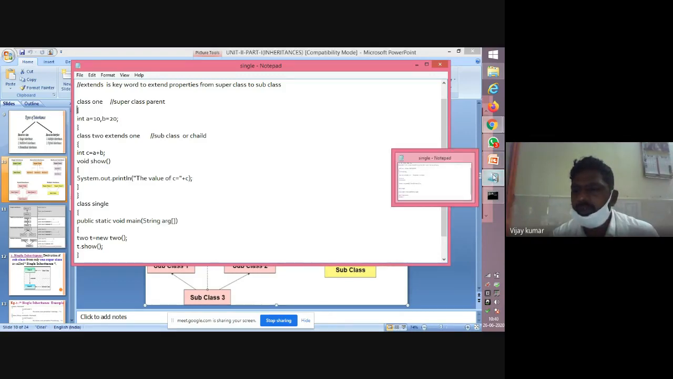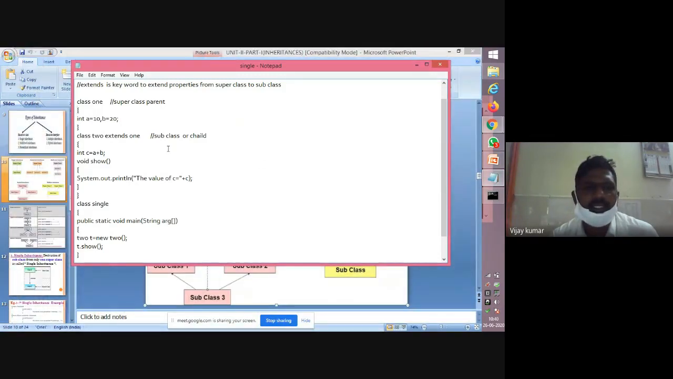Okay, now. So what is the syntax? I will write the syntax and you just try arithmetic operations. So this is the single inheritance.